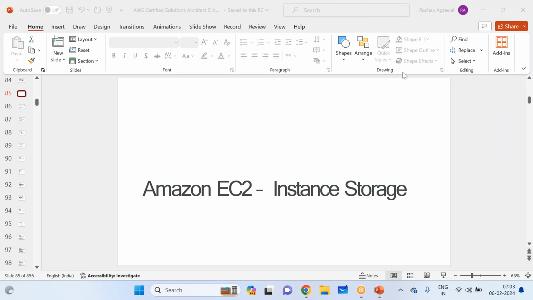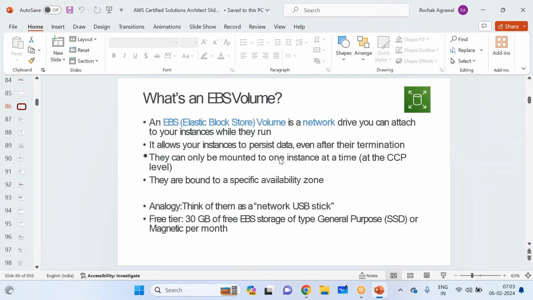So today we are going to start with the storage options that we can use with EC2 instances. First, the most important one is going to be EBS volumes. So let's define what they are. EBS stands for Elastic Block Store.